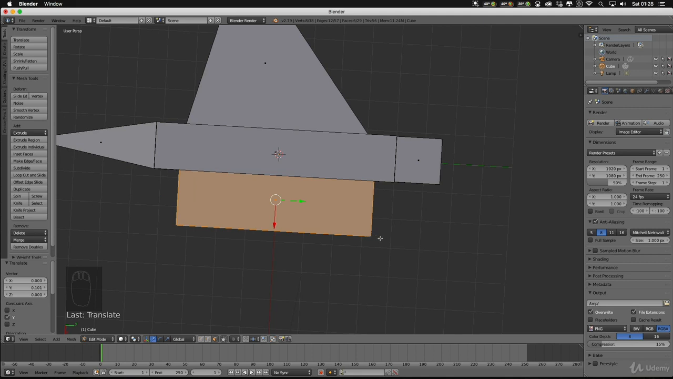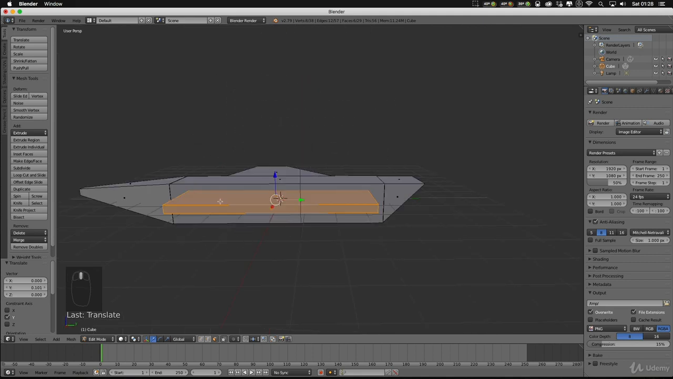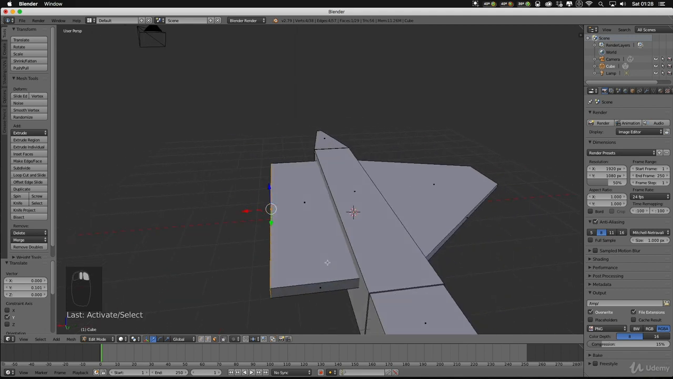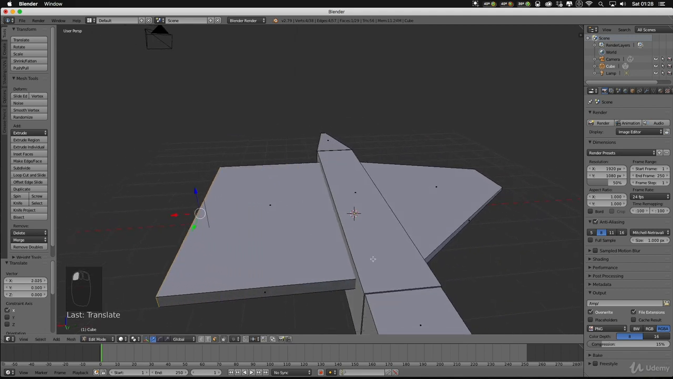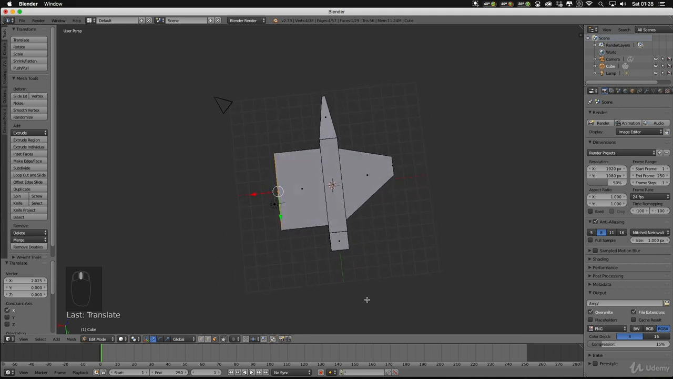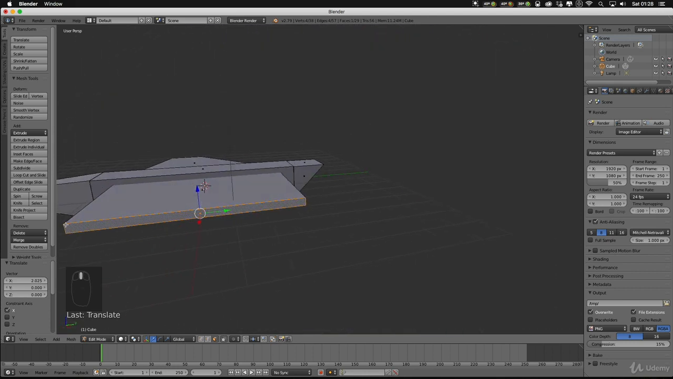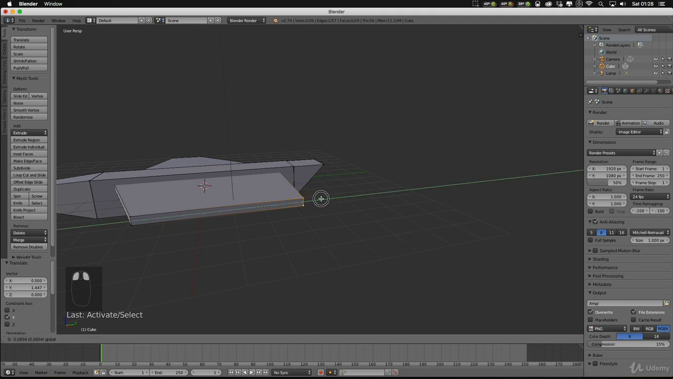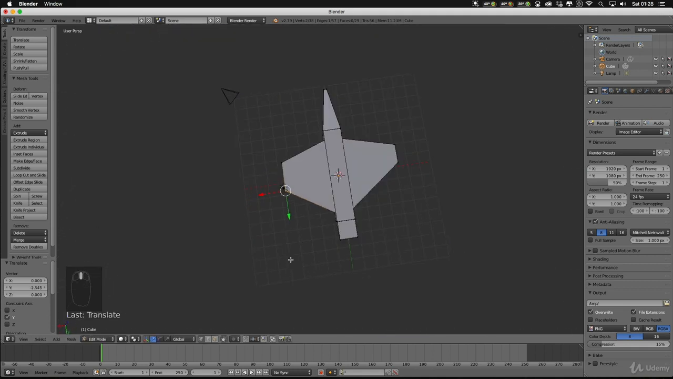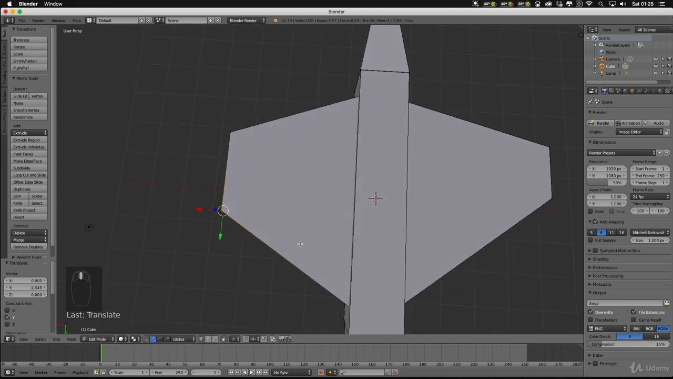That's probably about right. So now we need to bring this wing out a bit more, so face selection, and just select that front face, and then just put it out. Let's have a look from the top. I think that's probably about right. And then we're just gonna move these points in. So select both of them and move them in. Select these two and move them in. Let's have a look, see how that's looking.